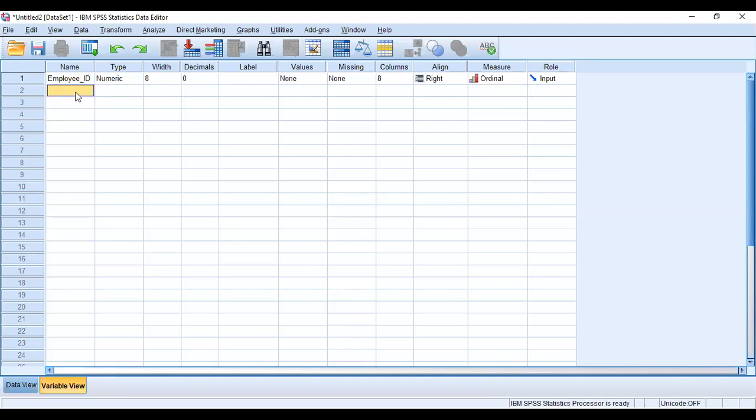We have entered employee ID, that is numeric, width. It is given in the question as 2, so I'll keep it as 2. Decimal is 0. Labels not defined. Values not defined. Missing not defined. Columns 8. Then align right. Measure ordinal, and then role input.